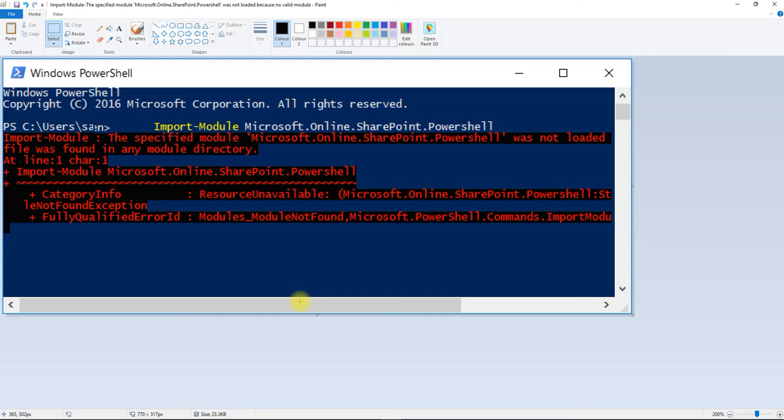Hello. Sometimes when you want to import the Microsoft Online SharePoint PowerShell module, you might get an error message like this when you're trying to import it into your computer. The full module name is Microsoft.Online.SharePoint.PowerShell. It will say it couldn't be loaded from any of the module directories.